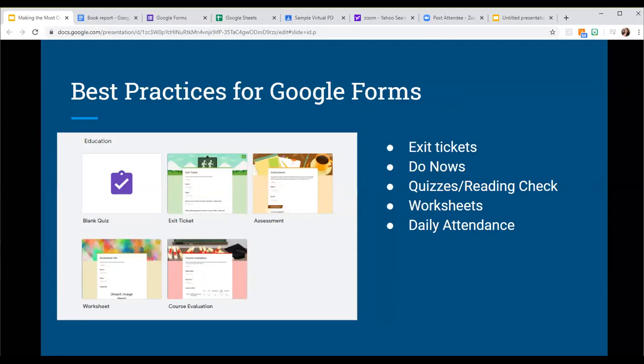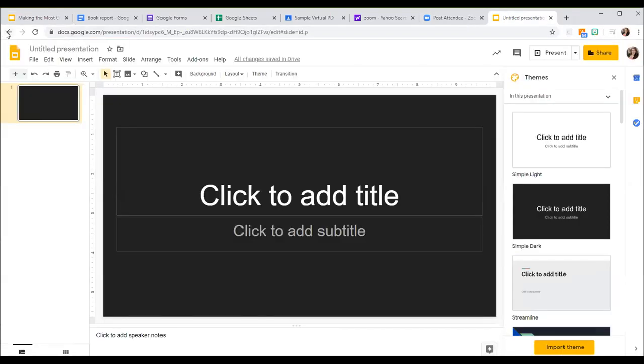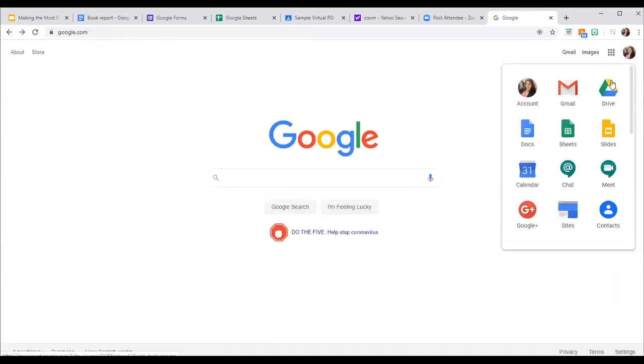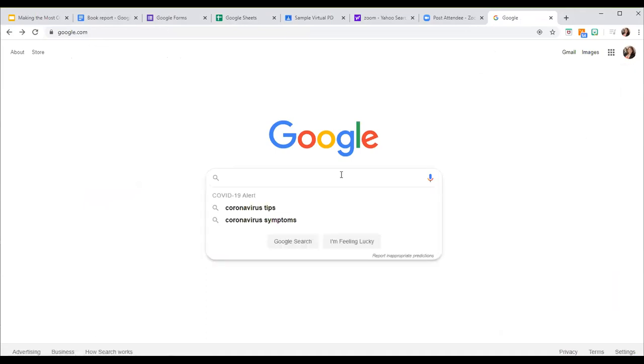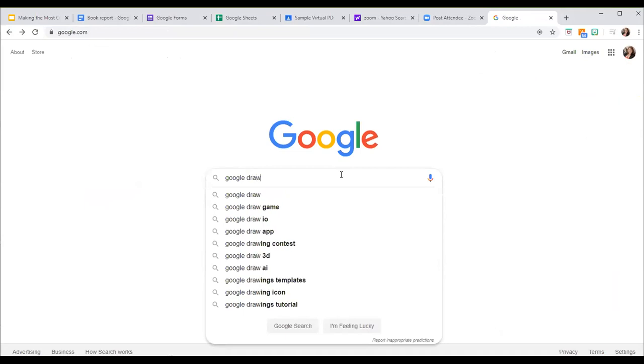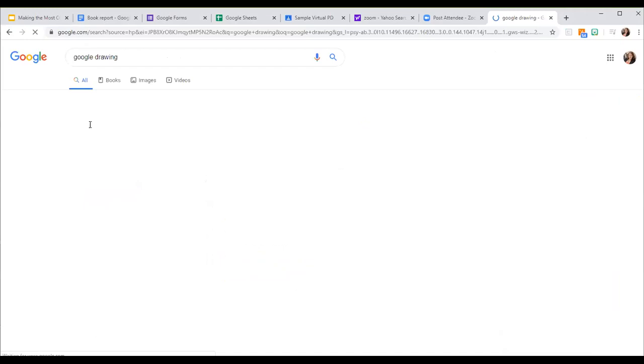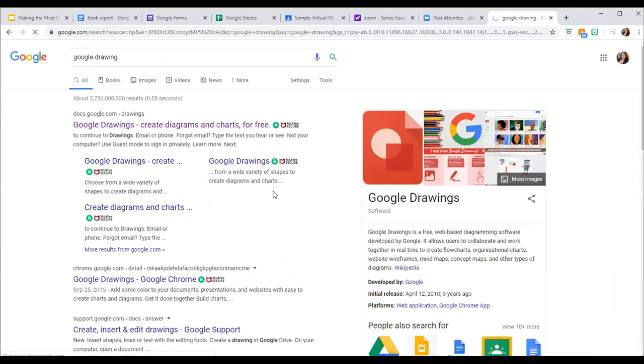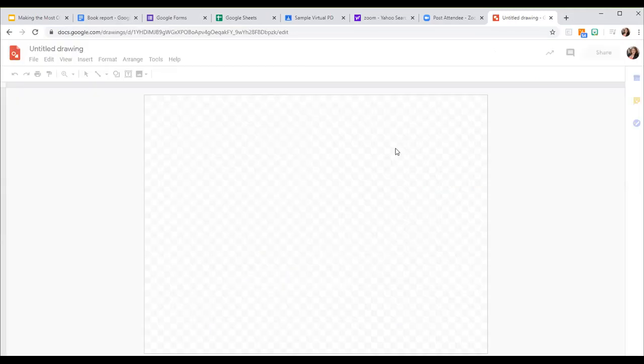A question just came in: is Google Drawing an app, or is it part of the Google Doc app? That's a great question. All of these Google things are intertwined. If I go back to my regular Google homepage and go up to that little grid of boxes, Google Drawings is not one of the ones that shows up right away. So what I would do is go to the search bar, and it comes right up, and you just click on it, and it takes you right there.